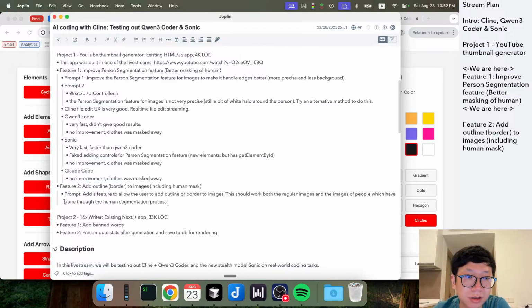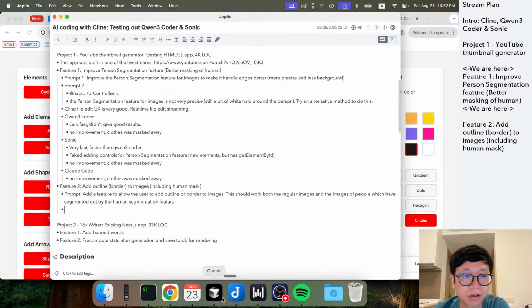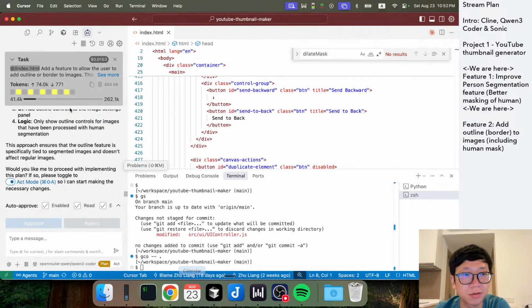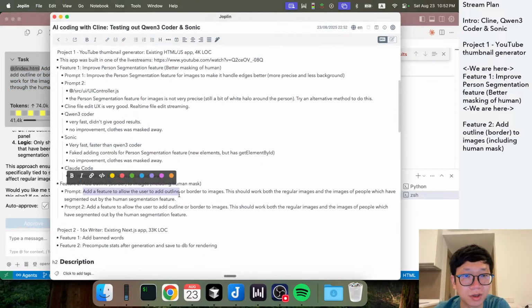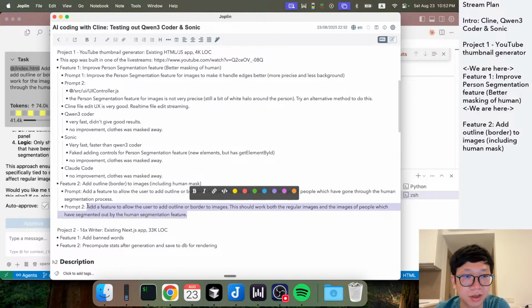Have been segmented out by segmentation feature. Okay, I guess this is a better prompt. Let's try this prompt instead. So this is prompt 2. The previous one, I think, was not very clear. Try again.